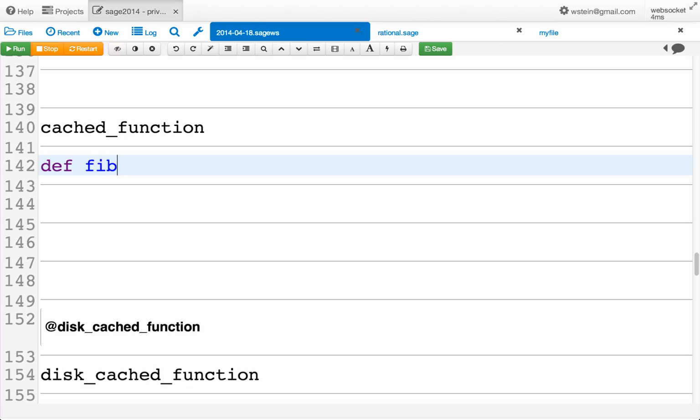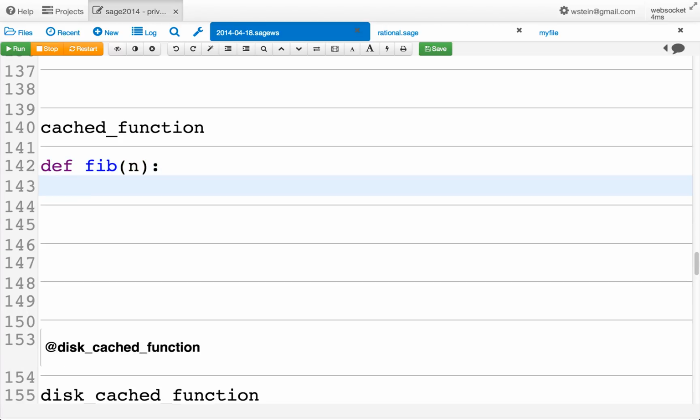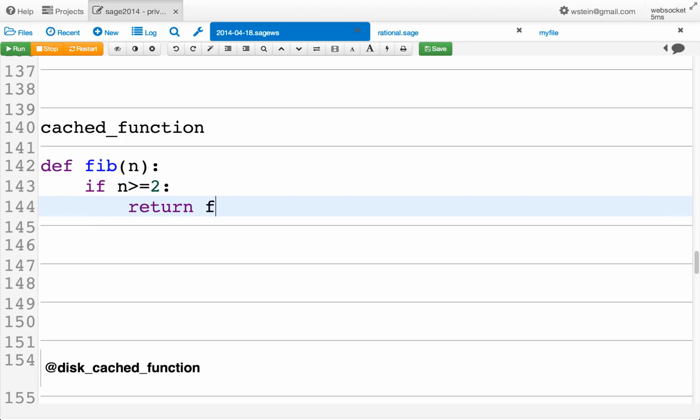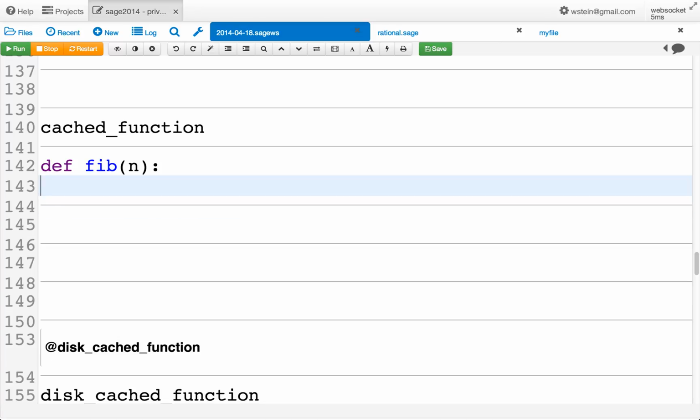See, a good one is actually Fibonacci numbers. So let's see, if n is bigger than or equal to 2, return fib of... You guys did this as one of your homework problems. Actually, let me make an artificial thing that's clearer about what's going on.